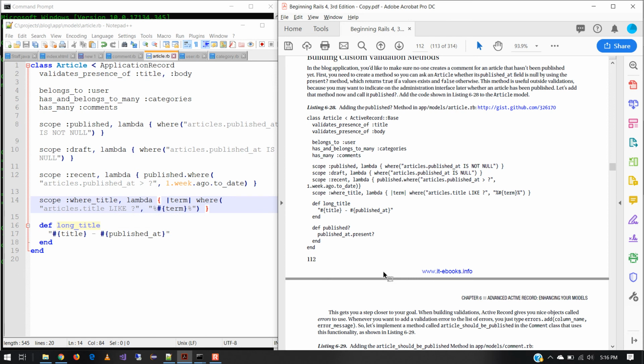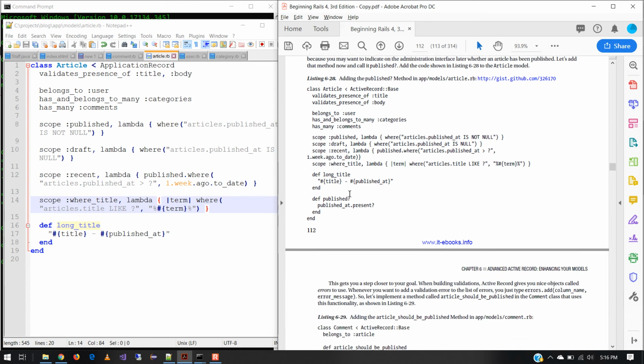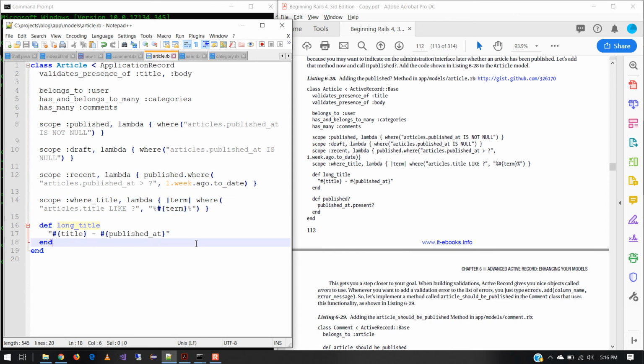Okay, our next task here is going to be working on adding some custom methods here at the bottom. So working still in the app models article.rb file, I want you to notice that they're adding a method called published? to see if something is published at present. So in other words, is it published at all? So in order to add that, we just can copy the code in the book. We're just going to say def published? Yes, you can name it with a question mark.